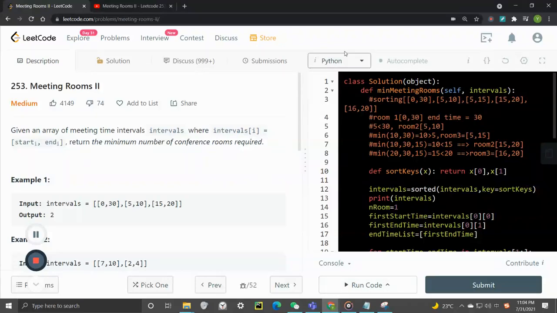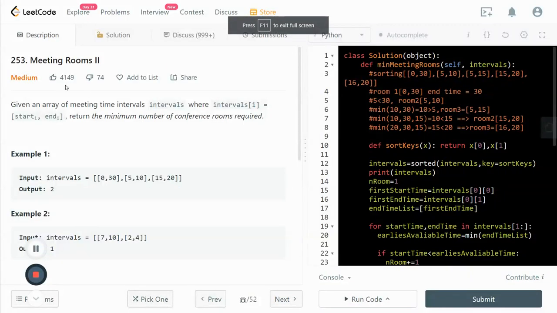Hey, welcome to Leetcode, and today we are going to walk through this Leetcode number 253, Meeting Rooms 2.